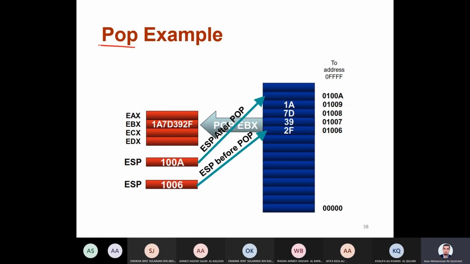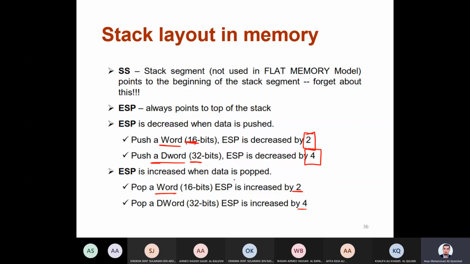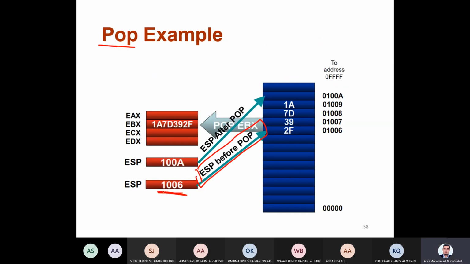When you pop, this is my top of stack. See, this is before, because when you pop, you need to increment. When you pop here, you increment. So when you pop, we started with 1000, sorry, and 6. So it contains FE, lowest byte in the lowest address. So first, when popping, first move data, second increment.